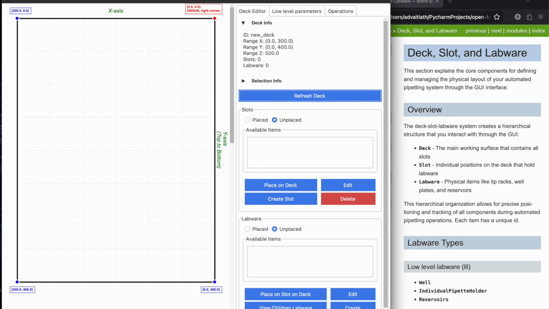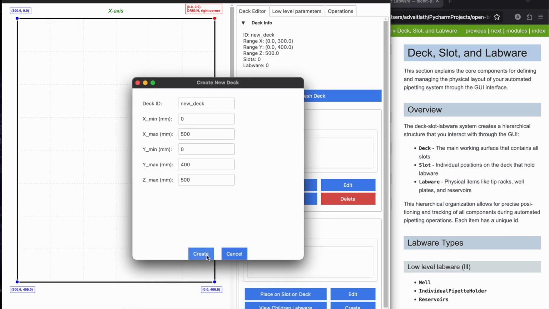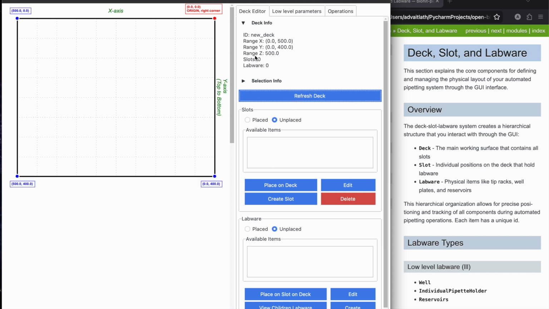You can always create a new deck by going on file and clicking on new deck. Make sure the values fit the real dimensions and click on create. To resize the canvas, you can click on refresh deck and it will resize according to the window screen.